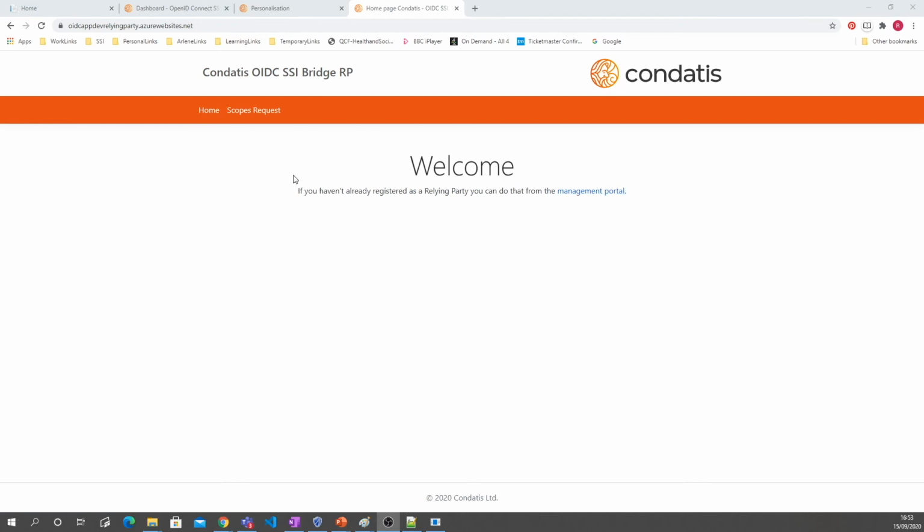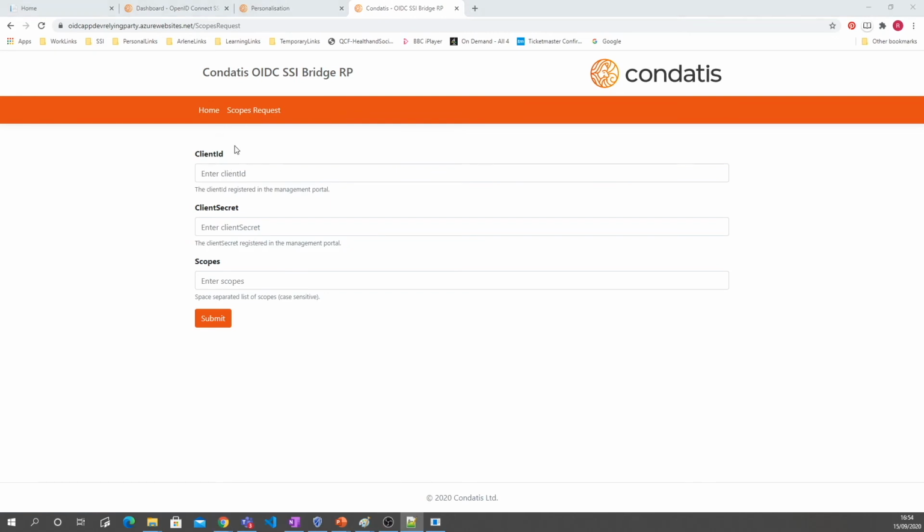So since we've already created a relying party, we'll be able to go in and have a look at actually making a request to the OIDC Bridge. If we click on the scope request, you can see here it's asking us for the client ID, the client secret and the scopes that we want to make for the request. So we'll use the client ID that we registered previously on the management portal, and we'll use the client secret that was generated during registration.